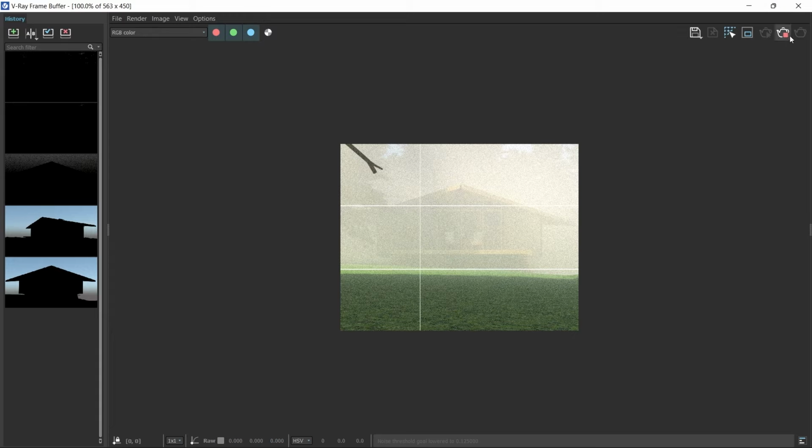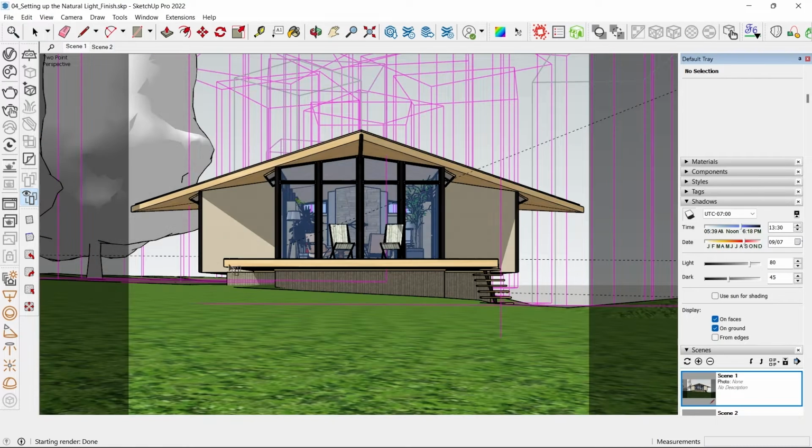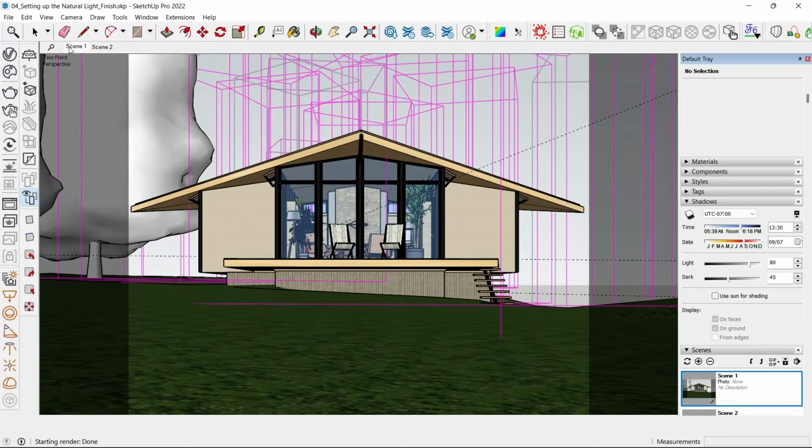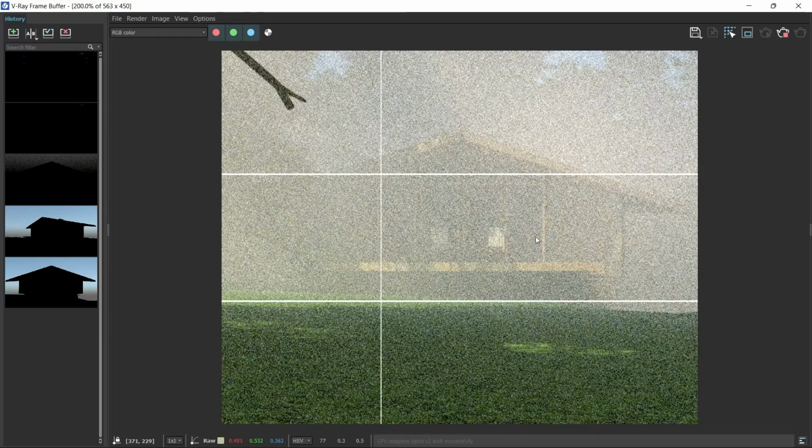Maybe not too hazy. So maybe we can change it back to maybe September. Let's see how the shadows are. Go to view shadows. Alright, so you can see some light like this. This looks cool. Let's update the scene. Let's run interactive render. Alright, this looks a little better.